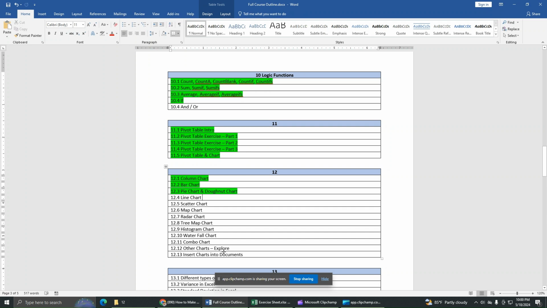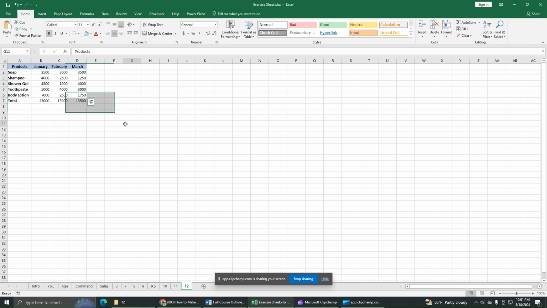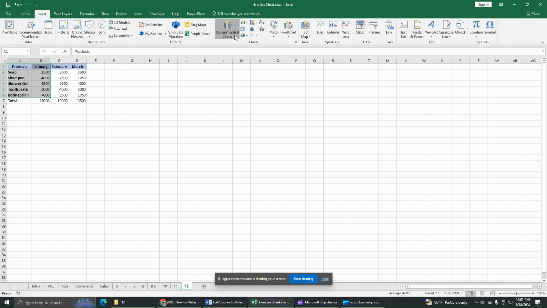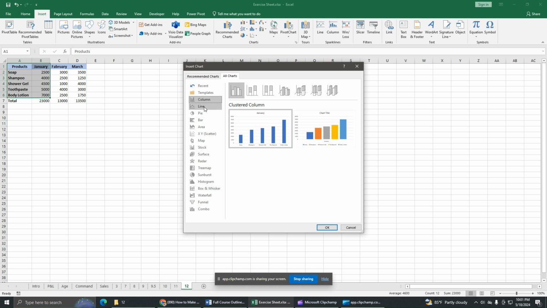Hello everyone. Today we will see how we can use line chart in Excel. So let's start. For line chart, we can select products and January, these two variables, and after selecting the dataset, go insert, recommended charts, all charts, line.